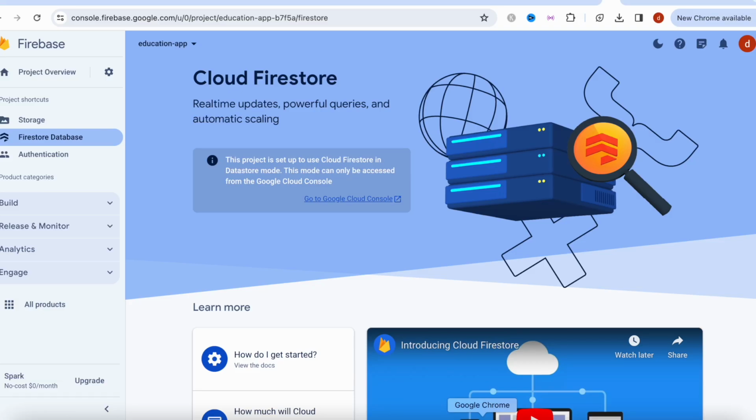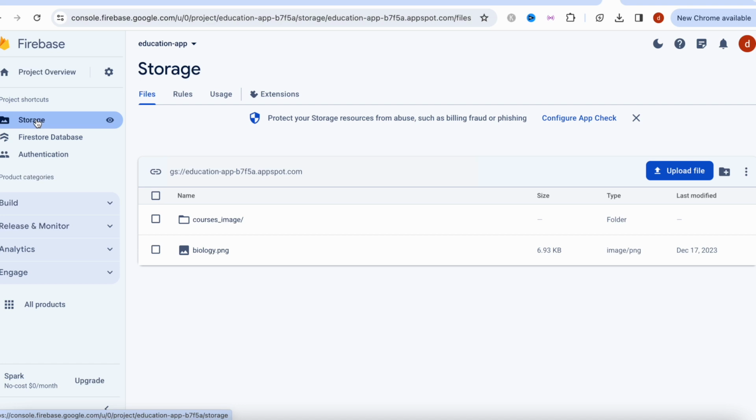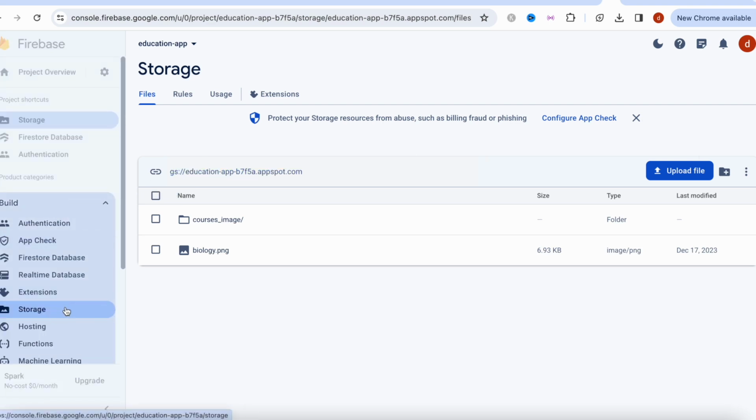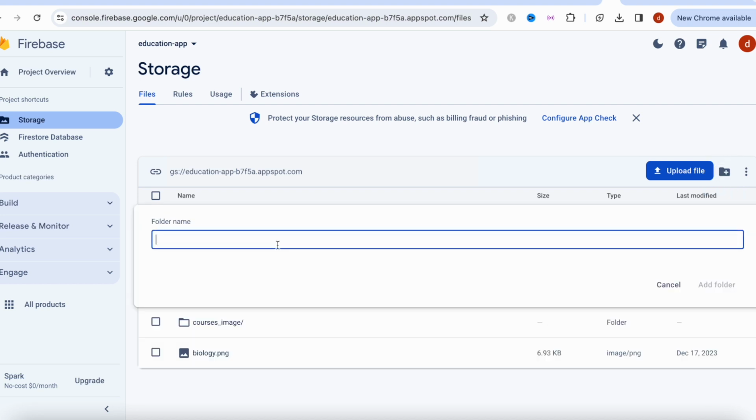Now here, one thing that I would like to do, because we are using Firebase, so I want to be consistent. Well, you can go ahead and create a new folder, so make sure you enable this. To enable this, you need to come over here and click on this, and it would go at the top, and then you can create a new folder, and you may call it my courses. Okay, and add folder.